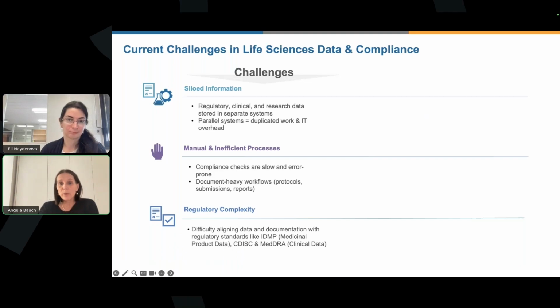Now let's have a quick look at the main challenges we see in life sciences data and compliance today. First, siloed information. Regulatory, clinical, and research data live in separate systems, causing duplication and inefficiency, which is our next challenge: manual and inefficient processes. Compliance checks are slow, document-heavy, and often prone to human error. And the third challenge is regulatory complexity. It's difficult to align data and documentation with industry standards like IDMP, CDISC, or MedDRA.